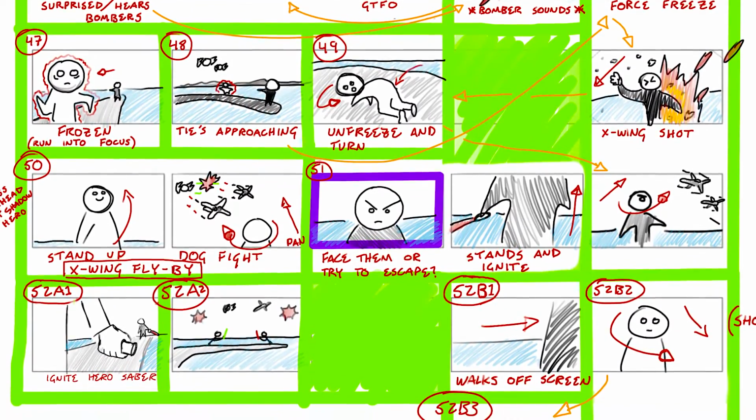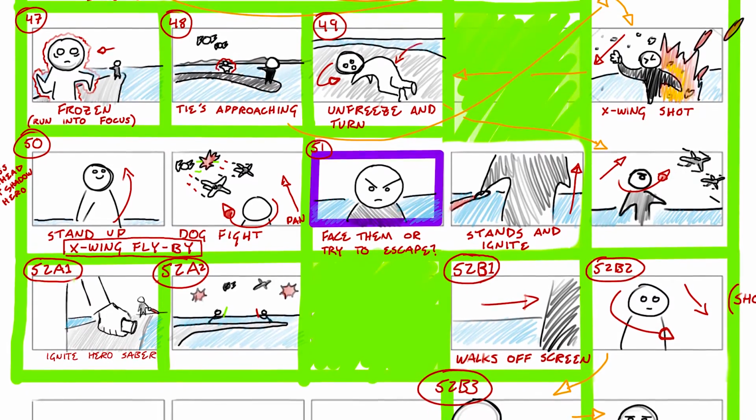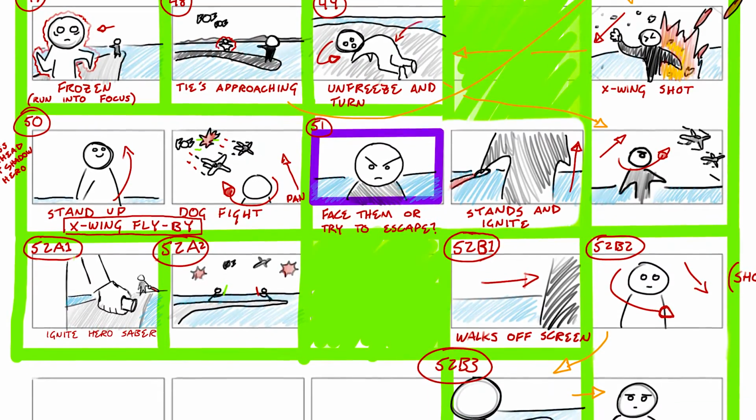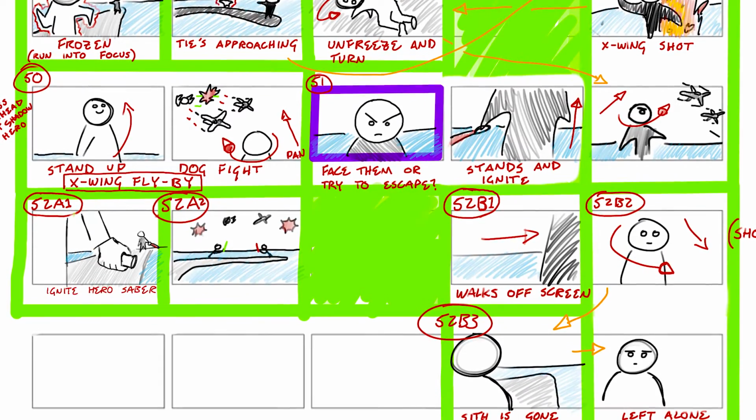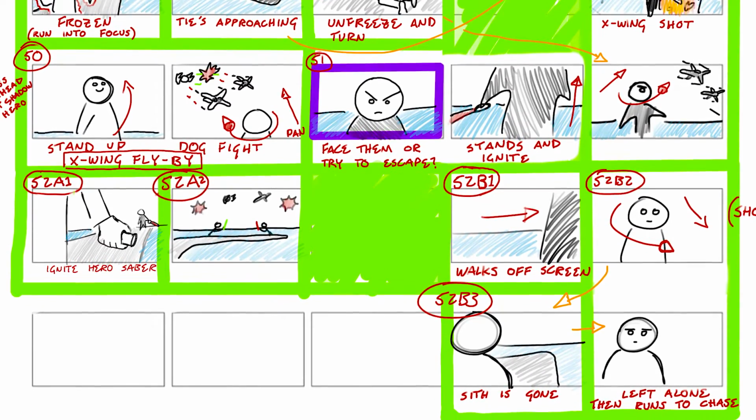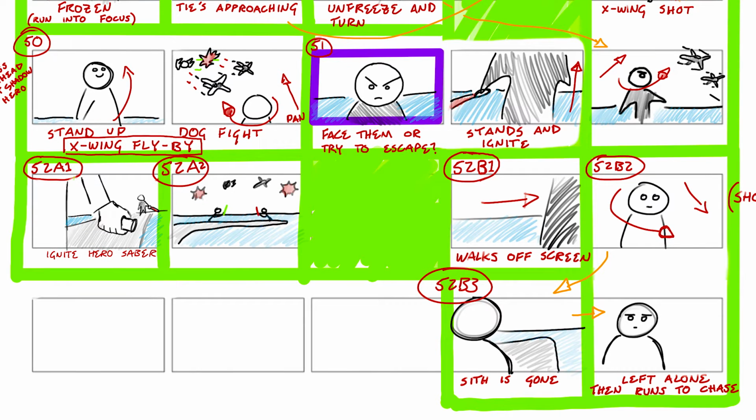and that leads to the final decision where the Sith is going to either choose to engage the Jedi and be like, you know what, screw it, all in, or think, I'm not feeling this, I'm going to escape. And then it's going to leave off on that cliffhanger for the next video. But yeah, so that's basically the storyboard, the idea for the video.